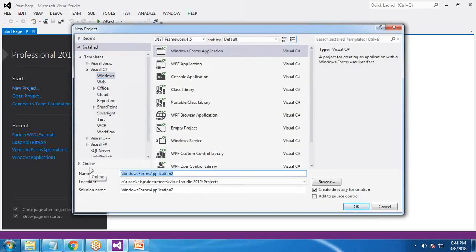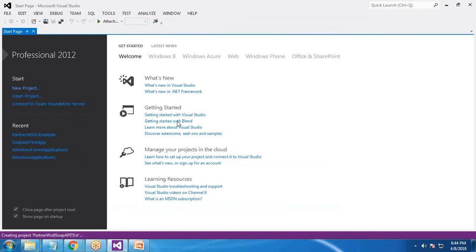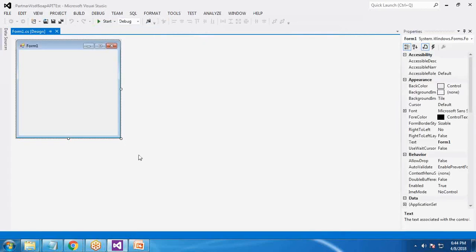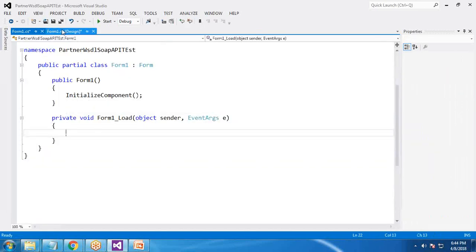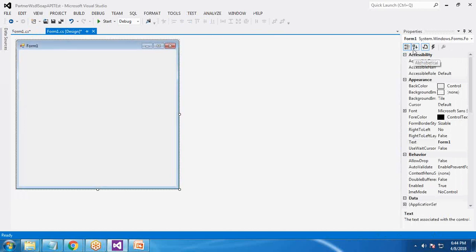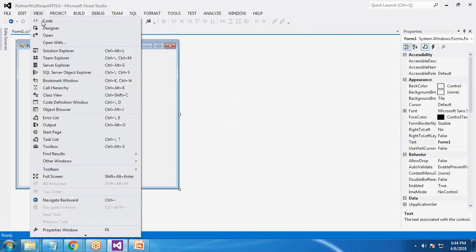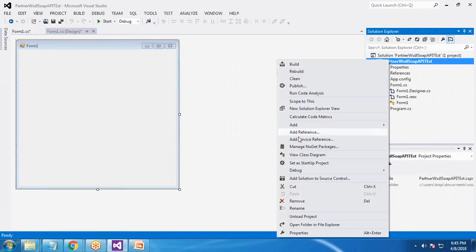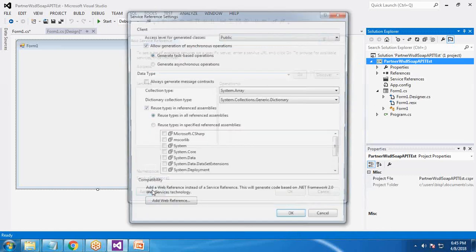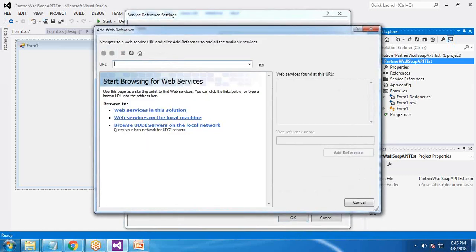and I give the name Partner WSDL SOAP API test, and okay. So this creates a form for us, which is a Windows Forms application. And here, first of all, we need to add a reference to that Partner WSDL file. So we'll look for Solution Explorer, right click on the project, add service reference, advanced, web reference, and we are going to add the URL.